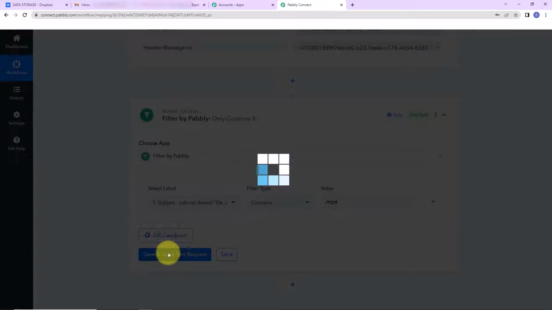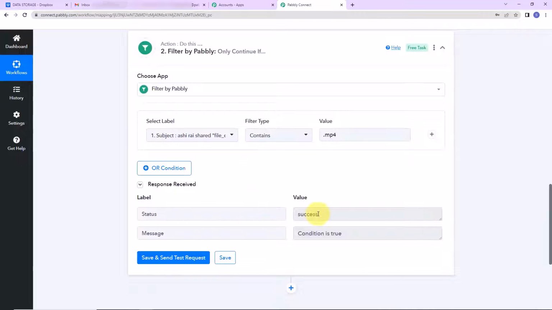Now let's click on save and send test request. So as we do that, here you can see that the status is shown as a success. The message is condition is true. Why? Because yes, our subject has this file extension. Now if this file extension is there, then we should be able to upload it in Dropbox.